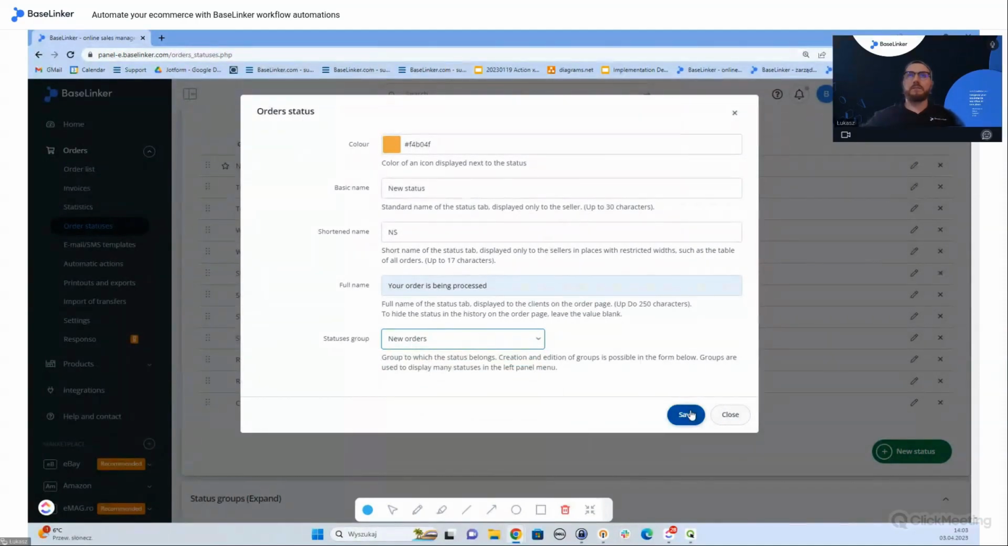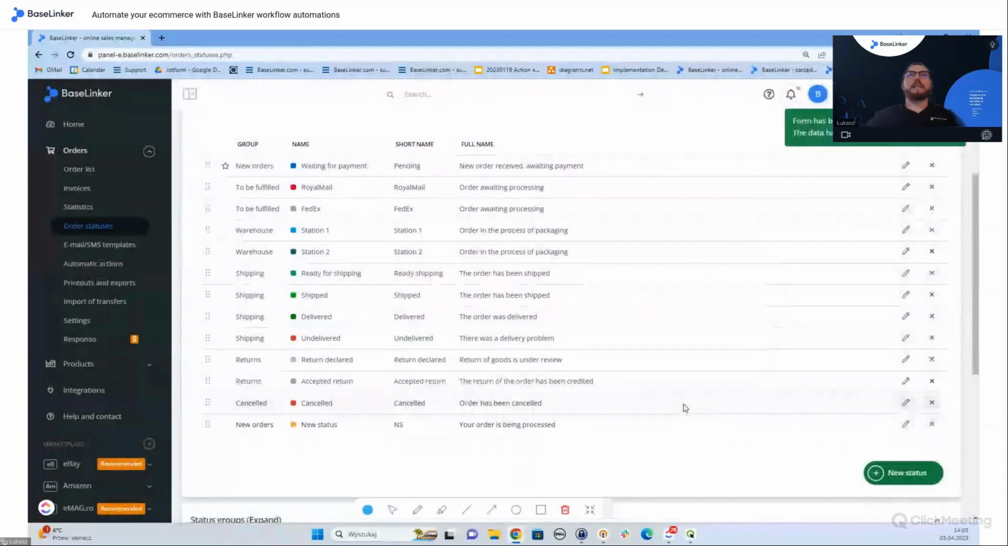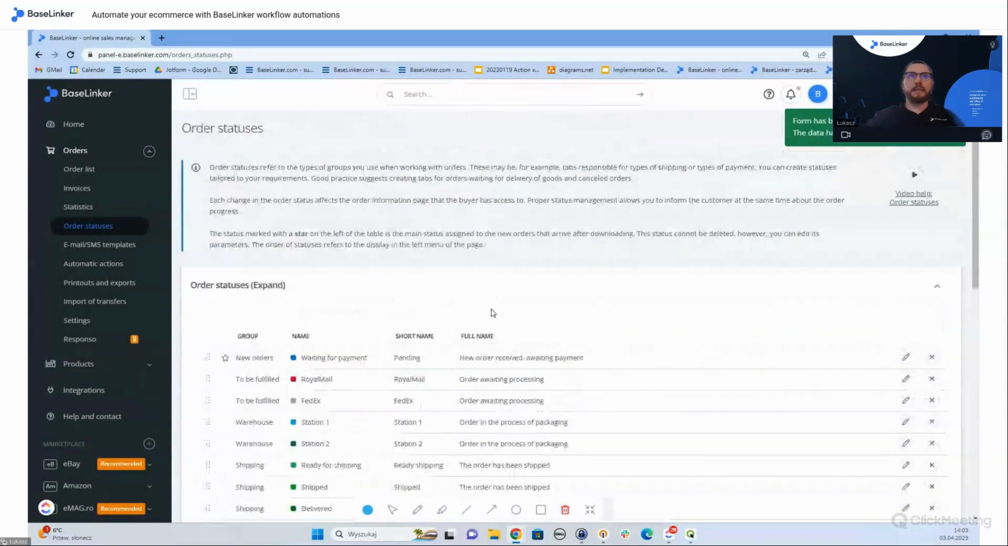Later on, this is going to be very important because these statuses are going to be used for automatic actions. So if you would like to adjust the whole workflow within BaseLinker to your current one, this is something you will have to do. But once you've done it, you can adjust the automatic actions for your needs.